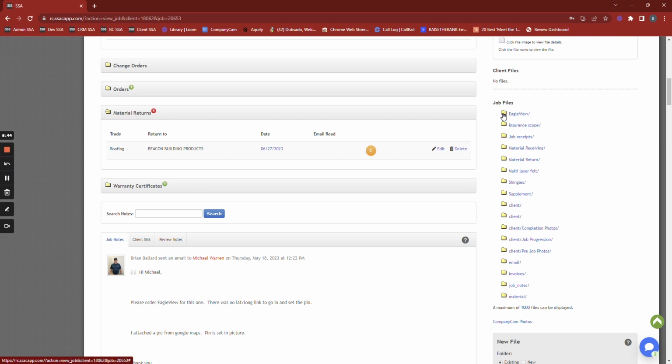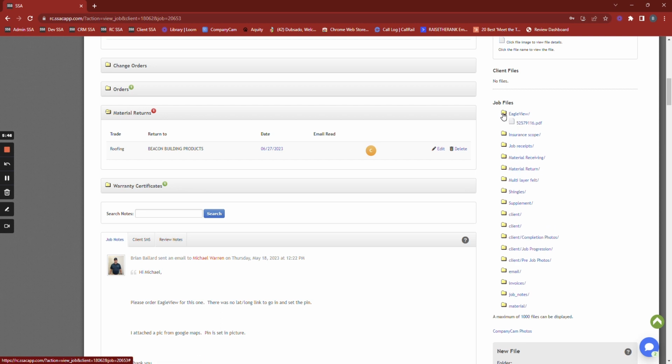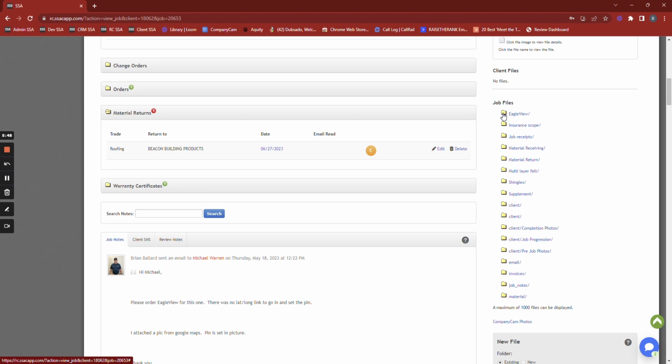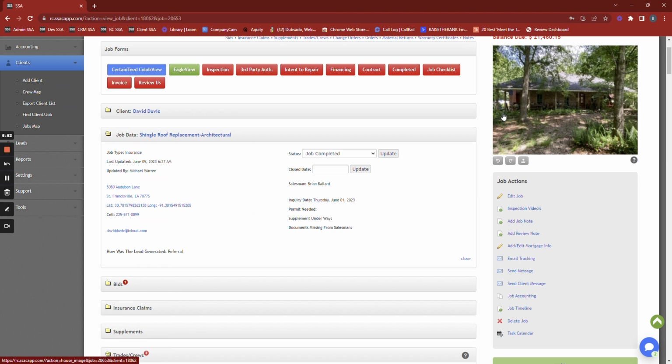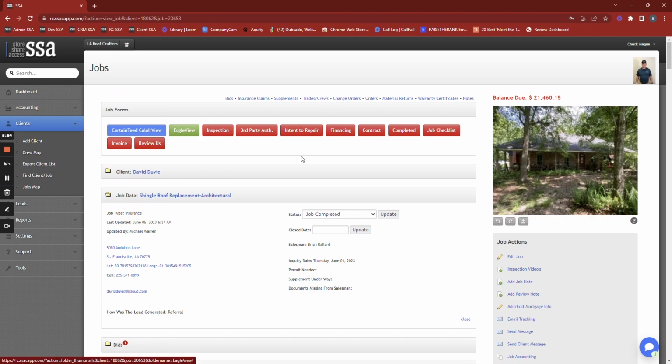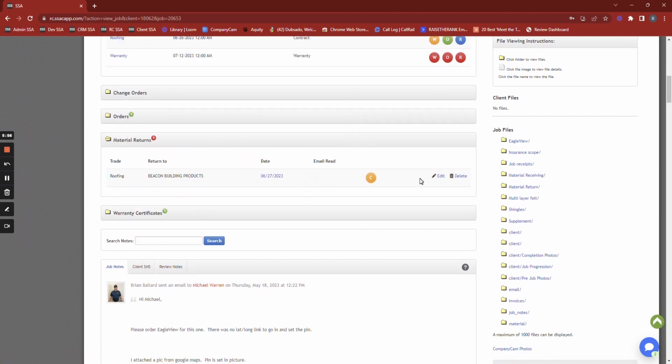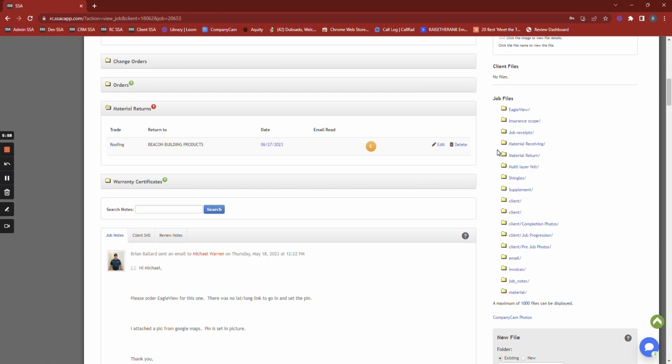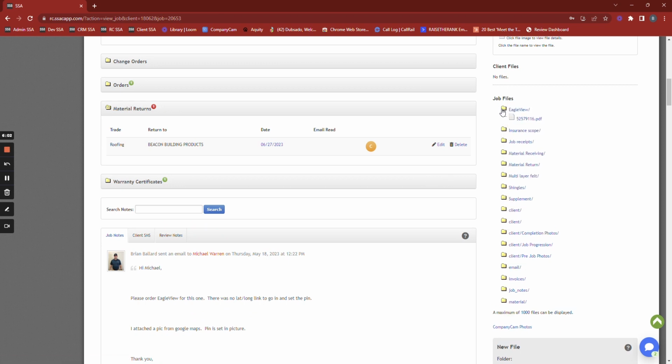And then of course Eagle Views. If this company is integrated with Eagle View, so they're ordering those Eagle Views out of the job page, up here at the top of the job page, whenever they order these Eagle Views, the Eagle View comes in, they're going to get a message that the Eagle View came in, but it's also going to upload to its own folder so that we can jump in here and take a look at that Eagle View whenever it comes in.